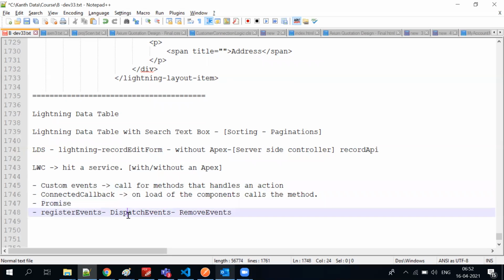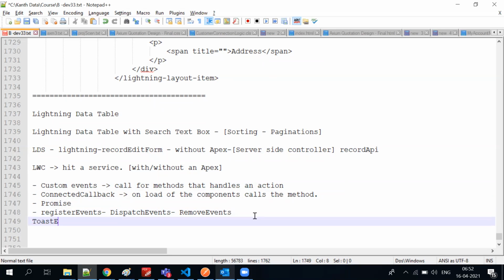Dispatch events, you will be seeing it. Dispatch events, where we will see is on the toast messages, something like toast events, because we have to fire an event. That's the reason we are trying to dispatch the events. So toast events show a message, success or error. So all this we're going to see today.